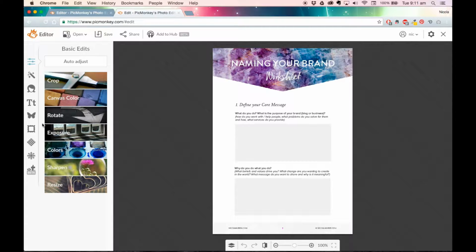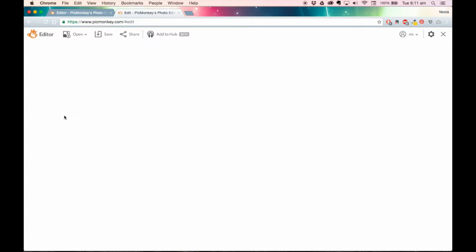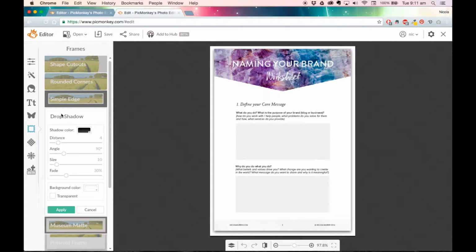Now we're going to add the drop shadow. To do that, we're going to come over here to the frames palette, and then hit drop shadow.